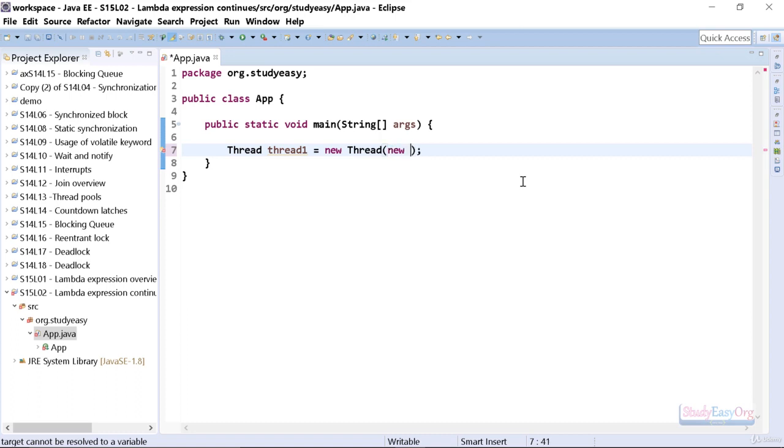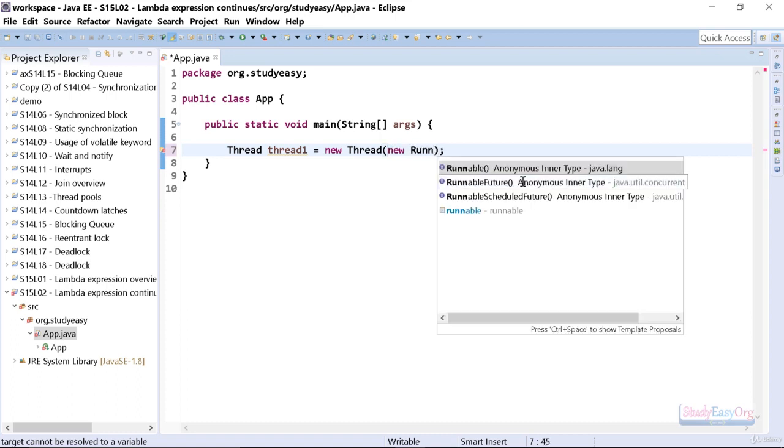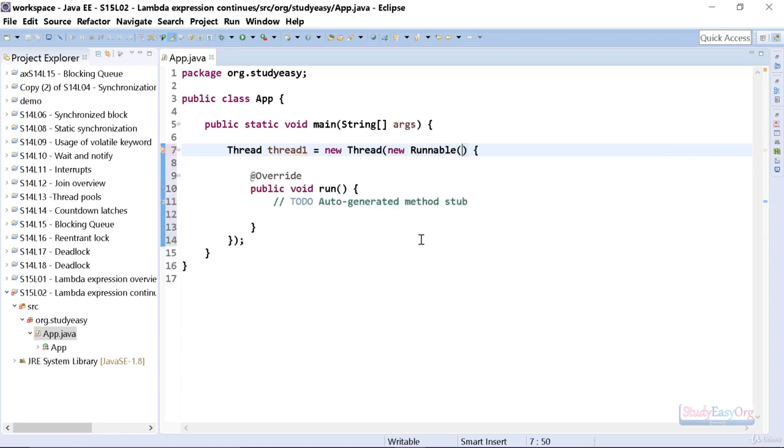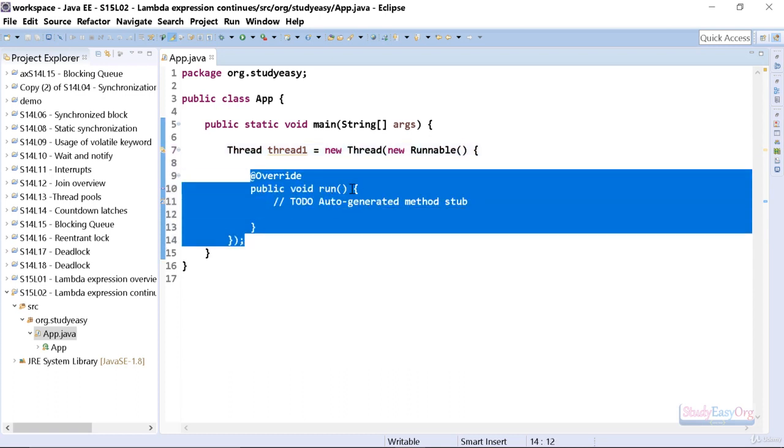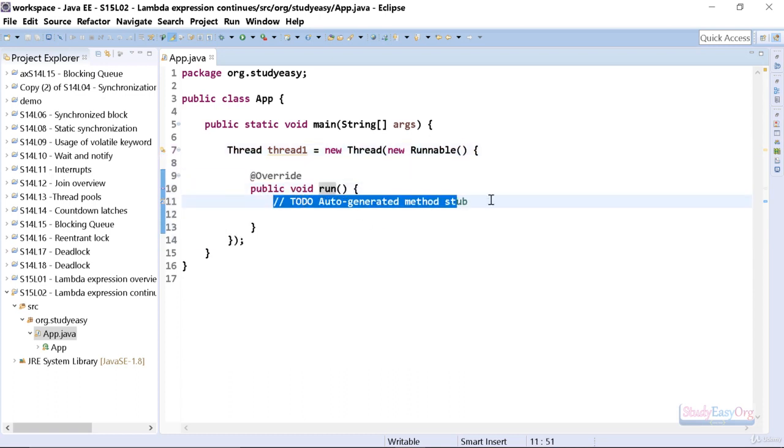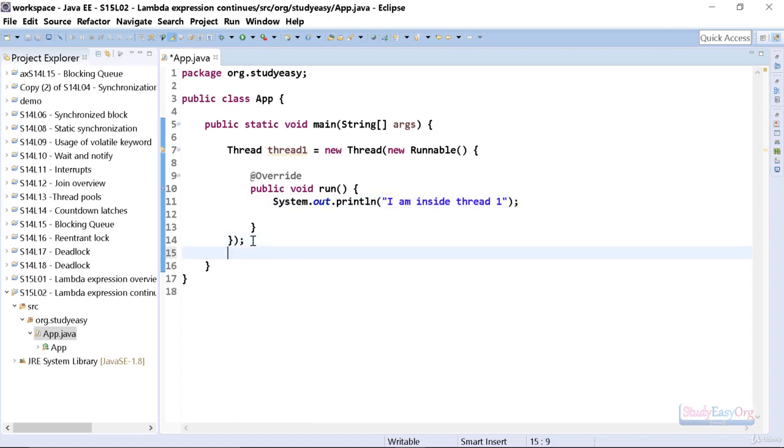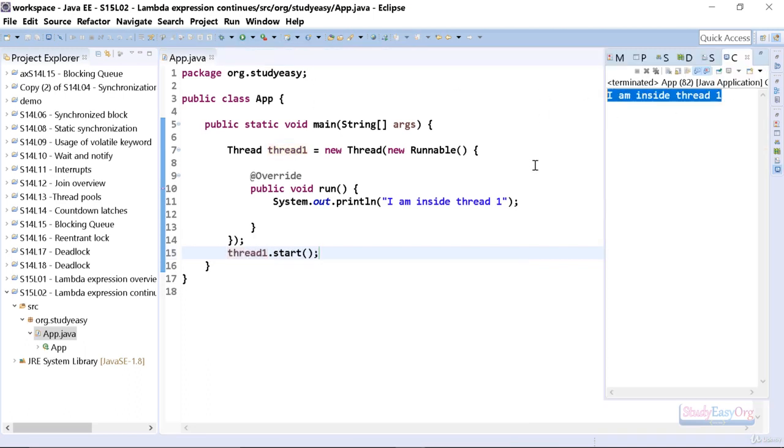So let's proceed further. In here we will type in Runnable, and as soon as we do this, we are overriding the run method. Let me add a statement, which would be "I am inside thread 1". Pretty cool and standard stuff. After creating this object, we can start this thread, and if I execute this program, definitely we will see this message, which is cool.